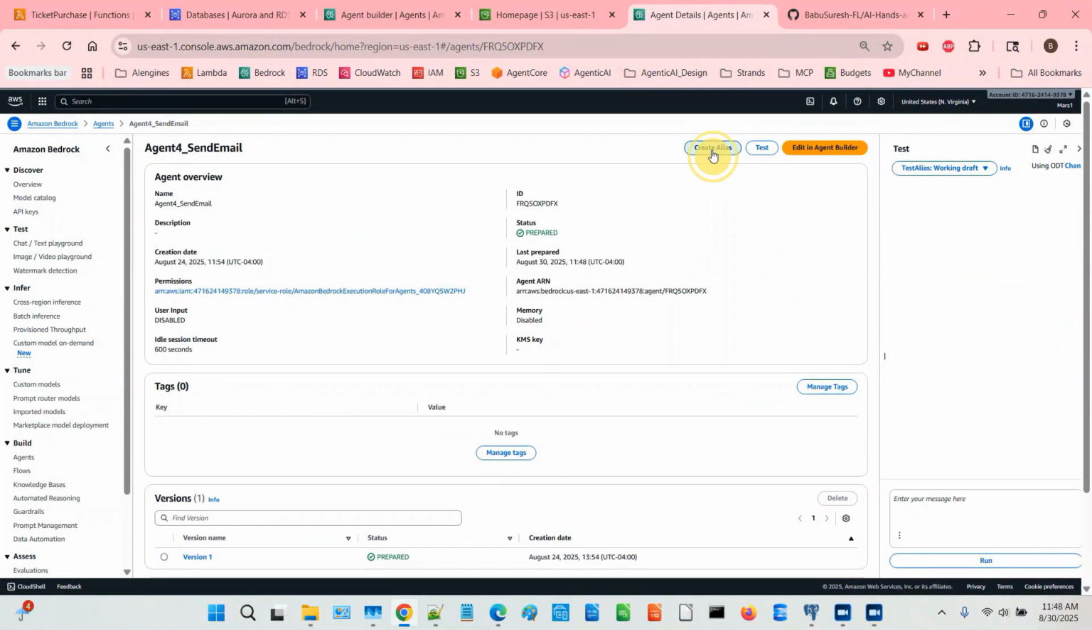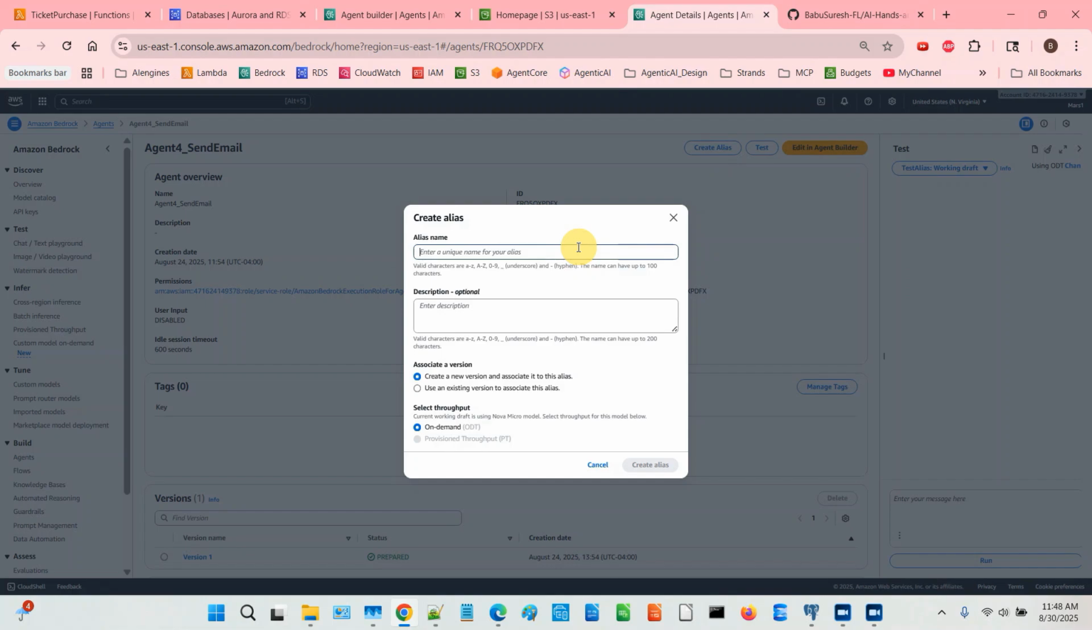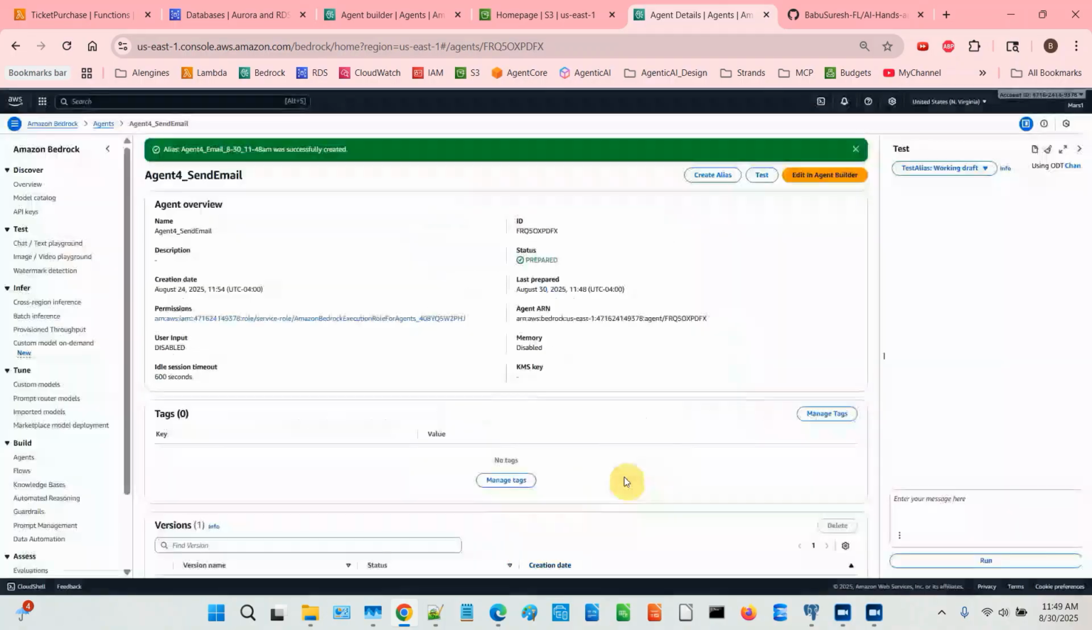We will click create alias, and let us give this agent 4 email agent 8:30 underscore 11:48 a.m. I will click create alias. Similarly, I'm going to create the next one.